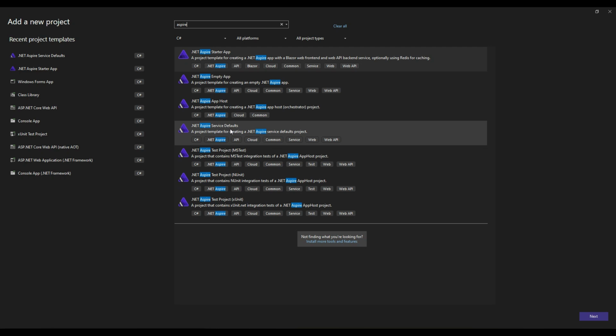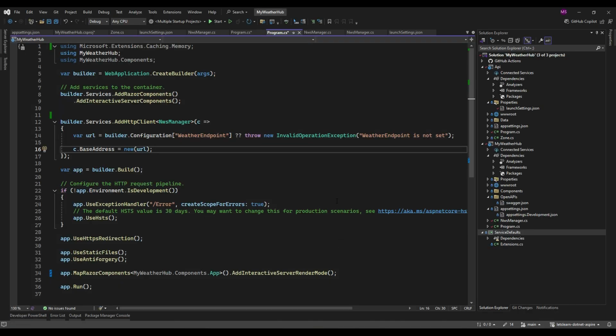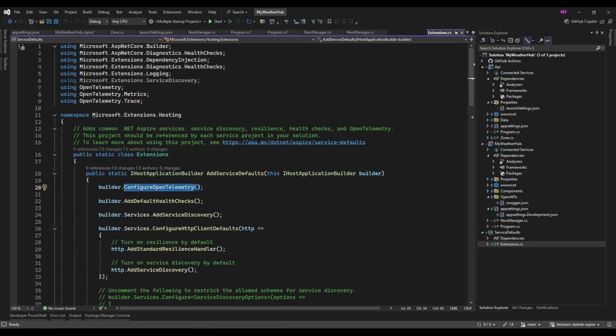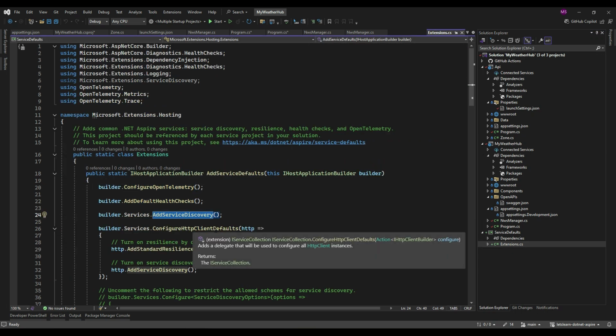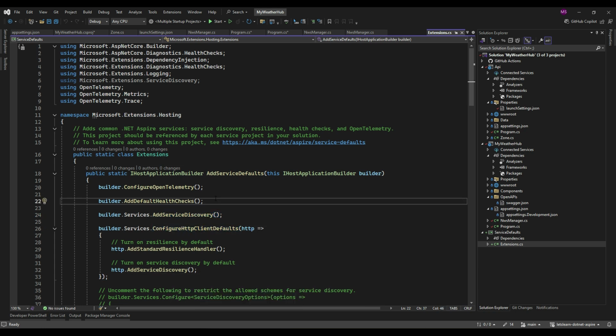We are going to add the .NET Aspire service defaults. This is what contains those smart defaults that we are going to add into our application, and I'm just going to call this ServiceDefaults. You see a little service defaults project pops up down here, and inside here we have a series of extension methods that include those features we just talked about for observability, for resilience, and for manageability.